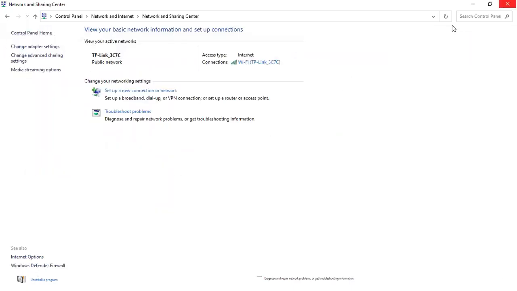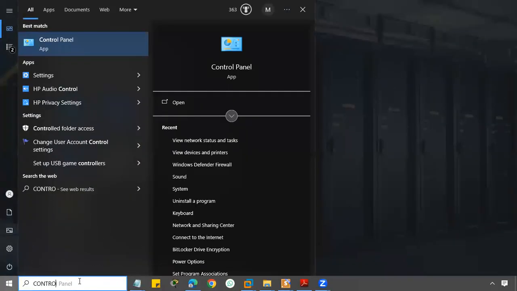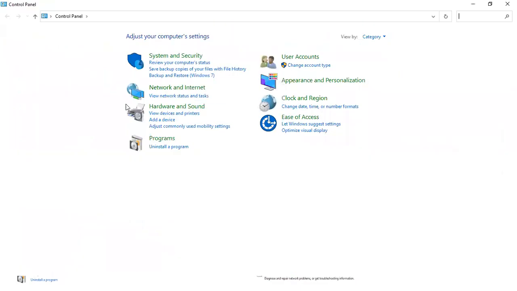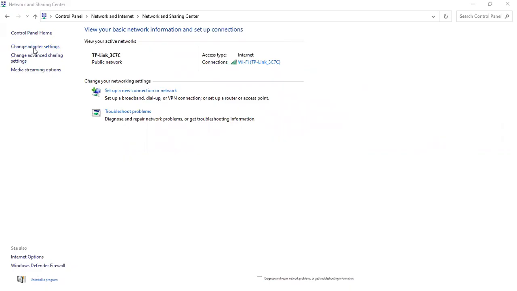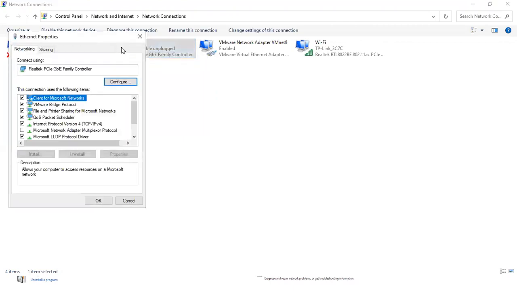Let me show you one more time. First we go to Control Panel, then Network and Internet, then View Network Status and Tasks, then Change Adapter Settings. Then we select the adapter we want to configure. You can double click, or right click and go to Properties. Let us double click on this adapter.